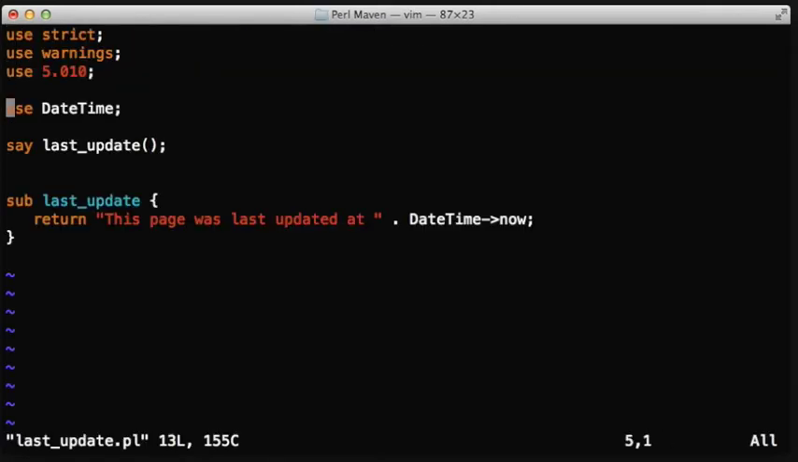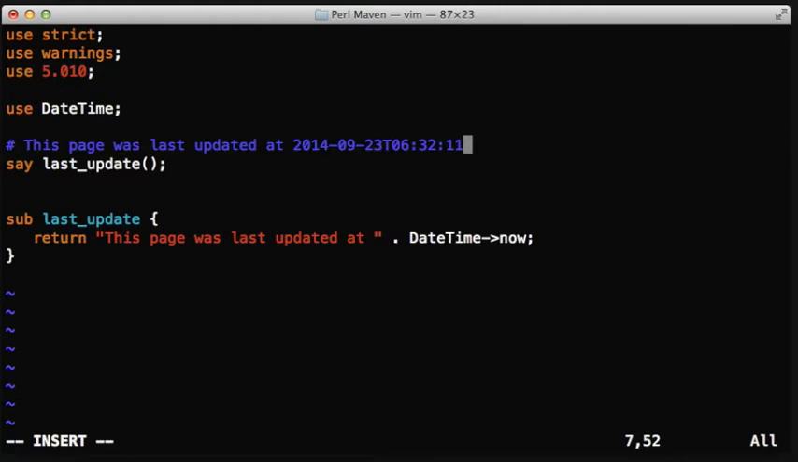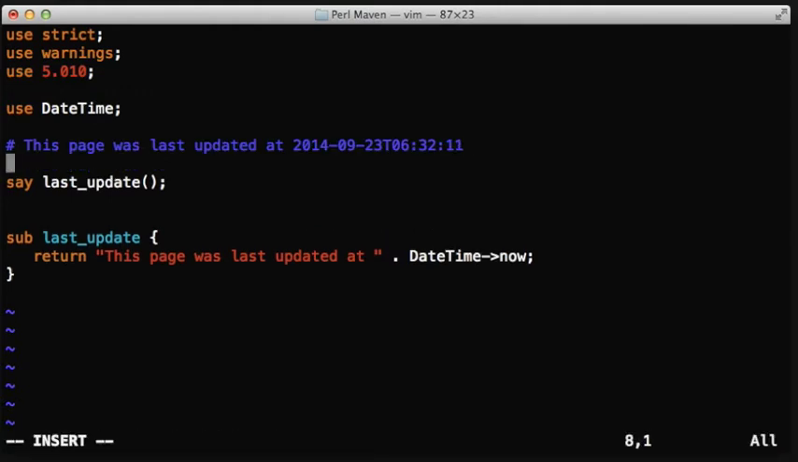This is the script. It uses the datetime module, and it has a simple function called last update, which will return that string. The question: how can we test this? Well, the first thing is that usually when I test something, I like to have the output in front of my eyes. So just copy the result here.